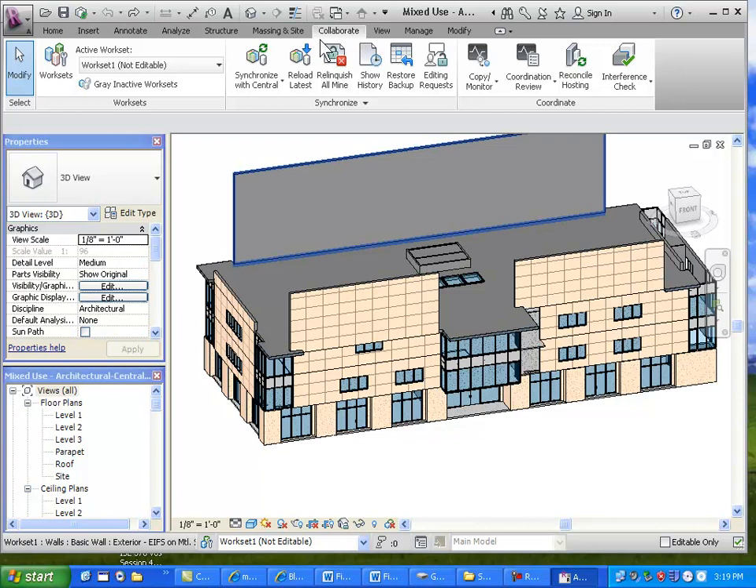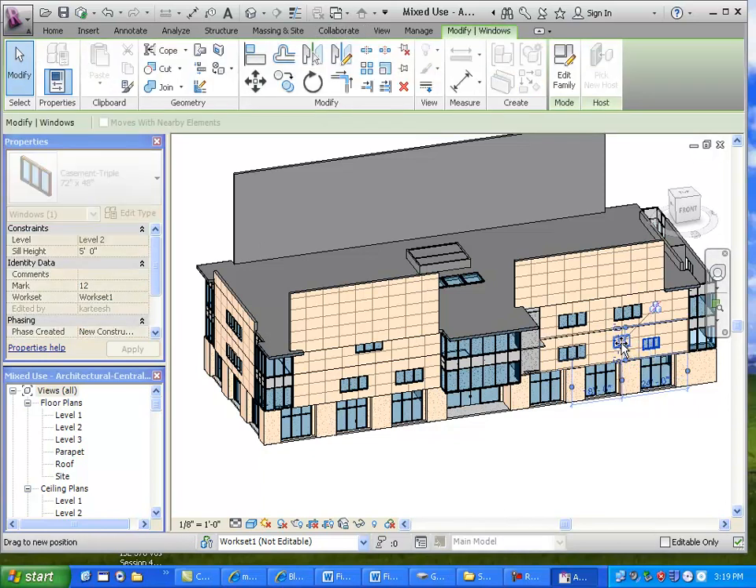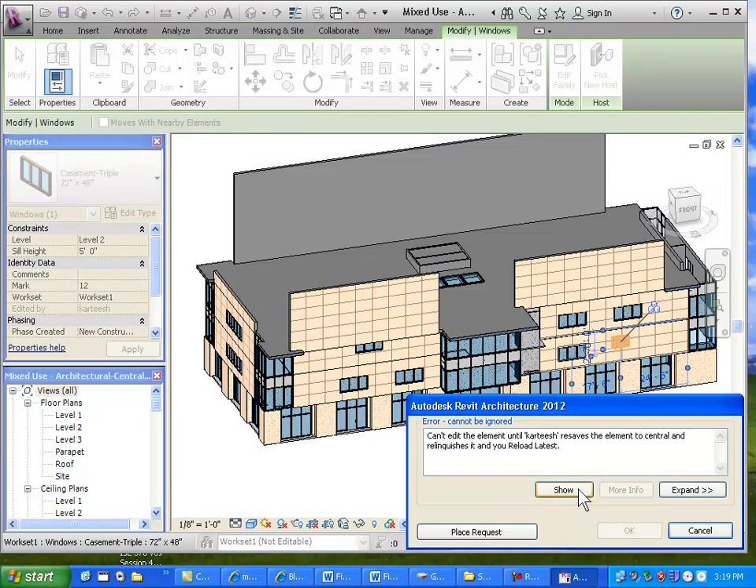Now when I reload the latest, you'll see the smaller window shows up. Now that I've synchronized, I can do the same. I can move it around. Ah, now it looks like Cartesh, you've done something to something or other. So here's another variation on it. I've tried to move the element around, but I can't actually edit the element because Cartesh has it right now.